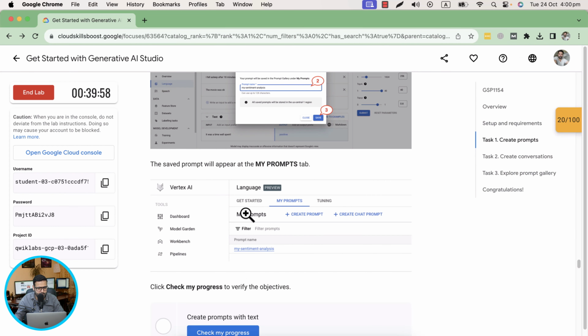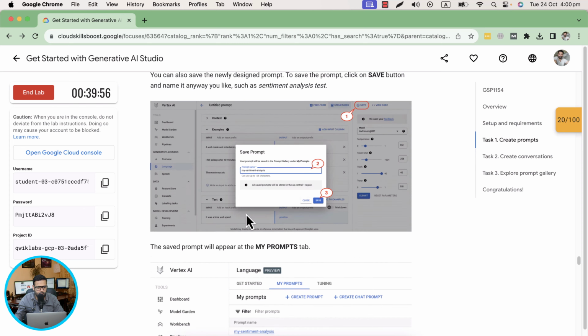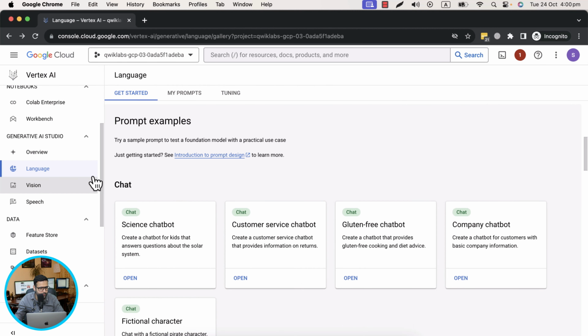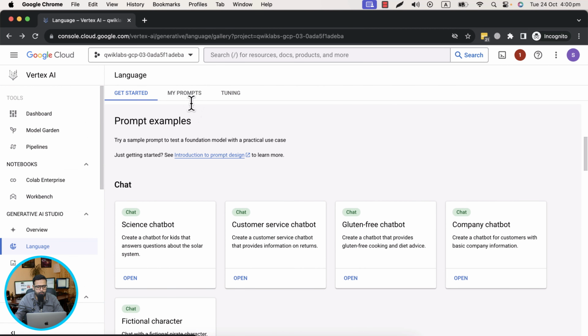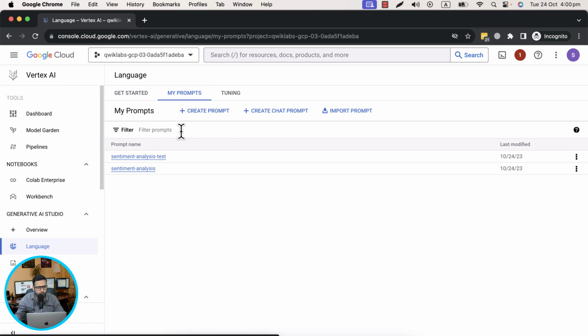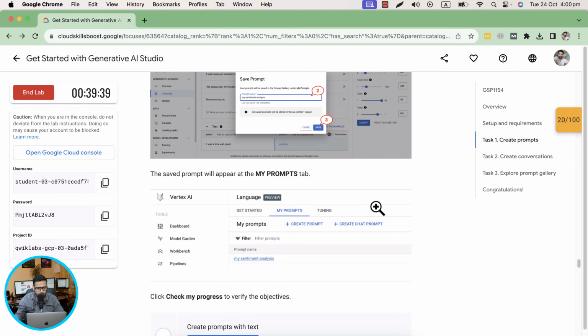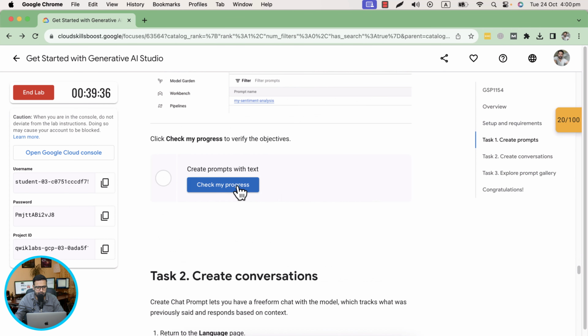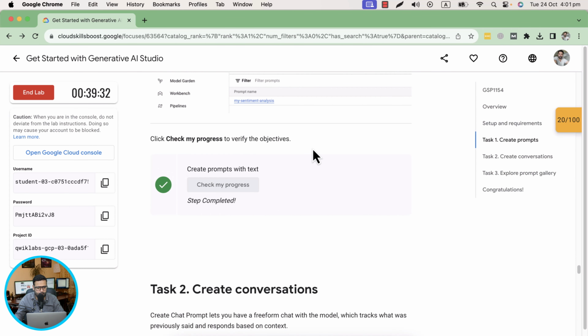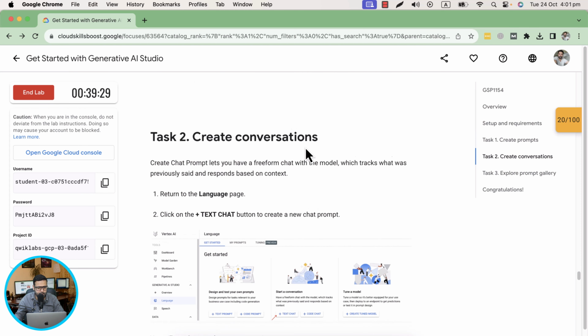Where can we find it? The saved prompt will appear in my prompts tab. Where is it? Okay, here it is, my prompts tab. Okay, now it's showing the prompt twice, which I think is because we clicked on save multiple times, so I'm going to delete that one. Okay, now let's check if we completed this task. Perfect, the step was completed successfully.